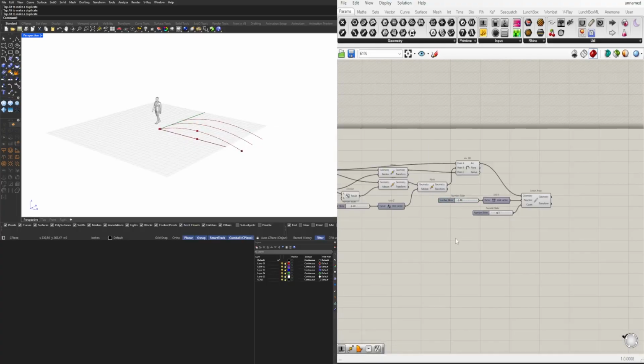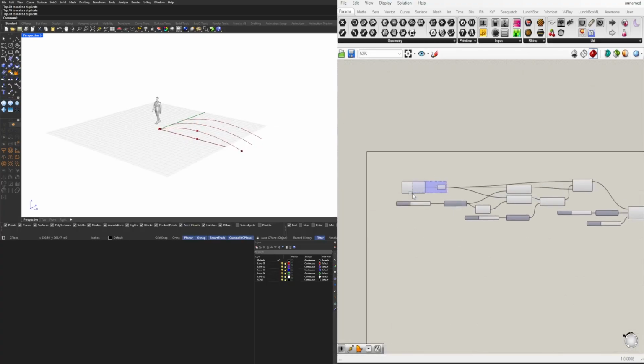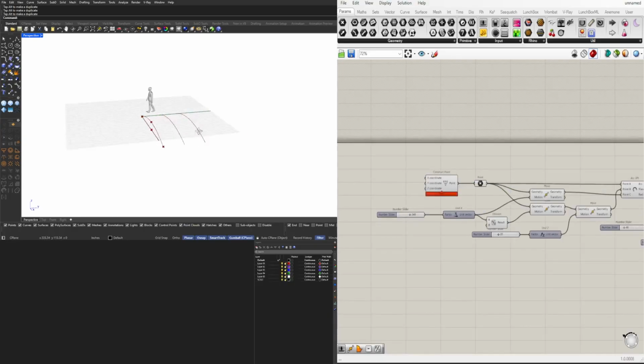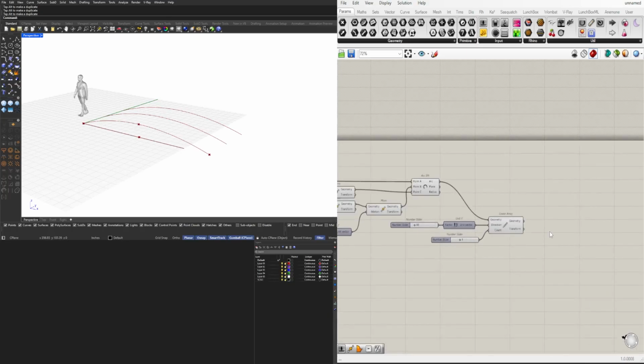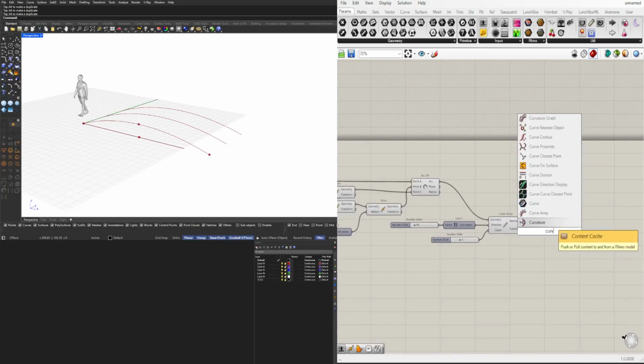Okay. So now with this, we've kind of set some base forms that we can apply. Now let's develop the design here. So with this, we'll bring in a curve component.